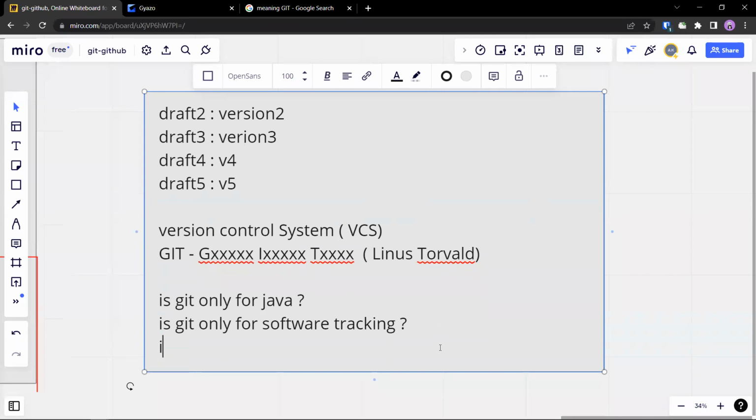Let's say you are a writer. Can Git be used by a novel writer? You can. All that it does is it tracks versions. So it's not only Java developers or Python developers or other software developers who are using Git. Even writers are actually using Git nowadays. It makes things easy.